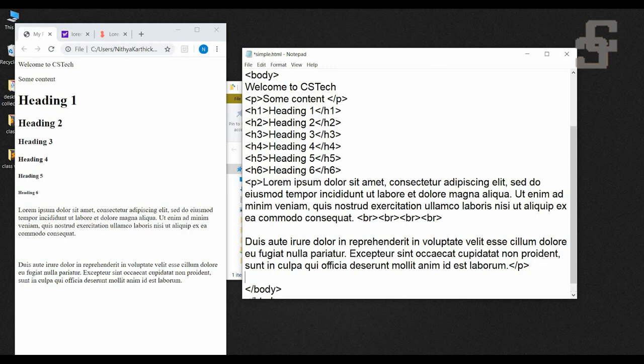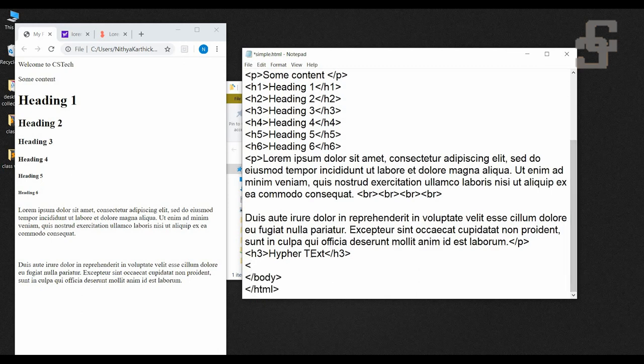Let me show hypertext. I'm just giving a title, Hypertext. Hypertext means simply giving a link to another website. Let me start with A. A means anchor. We have the attribute href, hyperref, equal to the web page which we want to open. So I am giving https://www.google.com, closing the tag, and giving the text Google. Then I close this A tag.